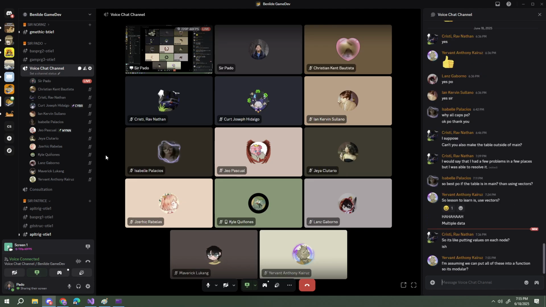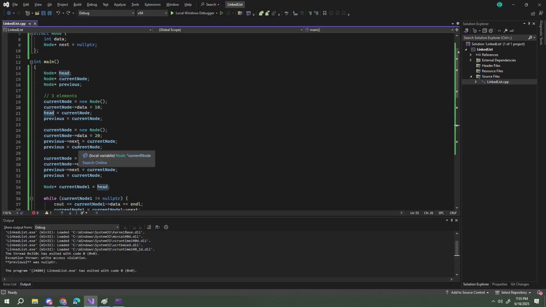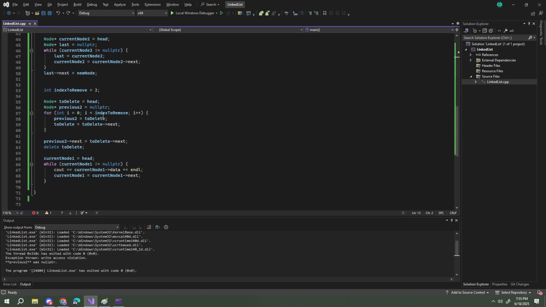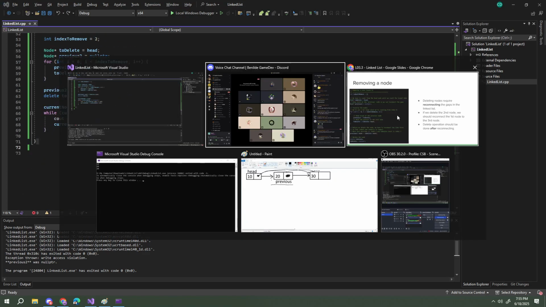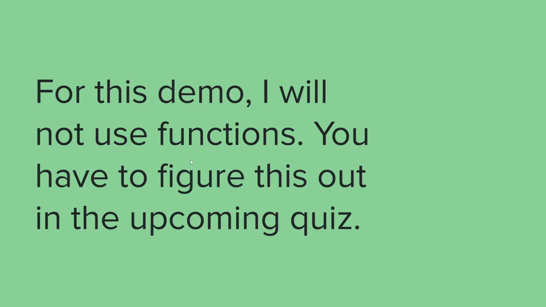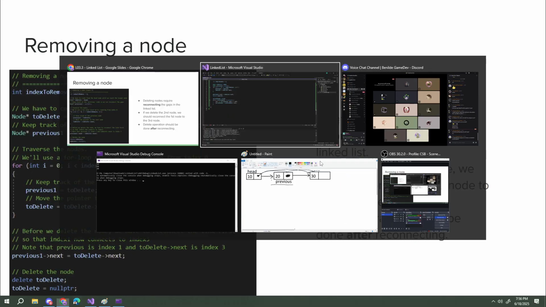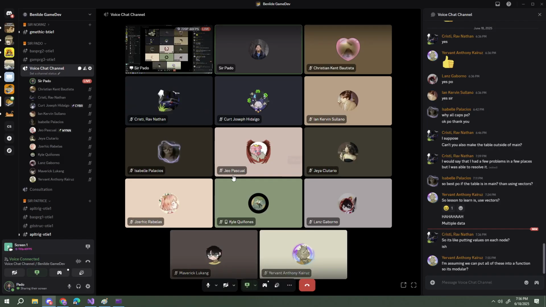Clarification? I'm assuming we can put all these into a function, so it's modular. Yes. I'm not showing you the functions because the PowerPoint said no. It becomes way easier if I create functions, so you have to find it out yourself. Okay. Any other questions? Clarification?